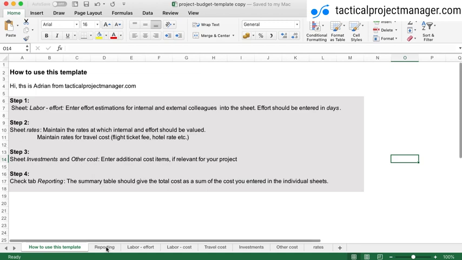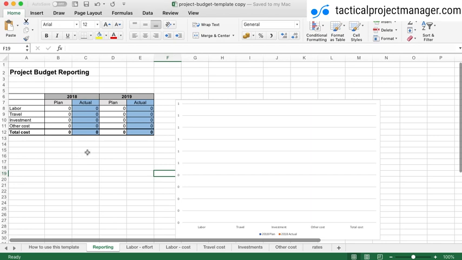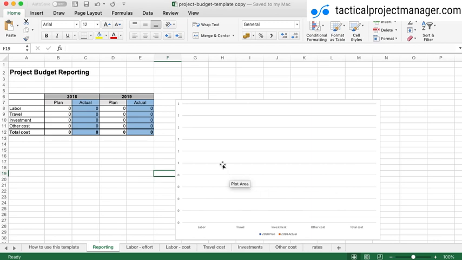Then the next one, reporting. This is where the Excel file automatically summarizes the values which you have entered in the other tabs. And it also generates a chart. You can't see anything right now here because all the costs are at 0, so nothing to see here. You can change this later on. You can just make copies or make it more detailed or change the year. That's up to you.